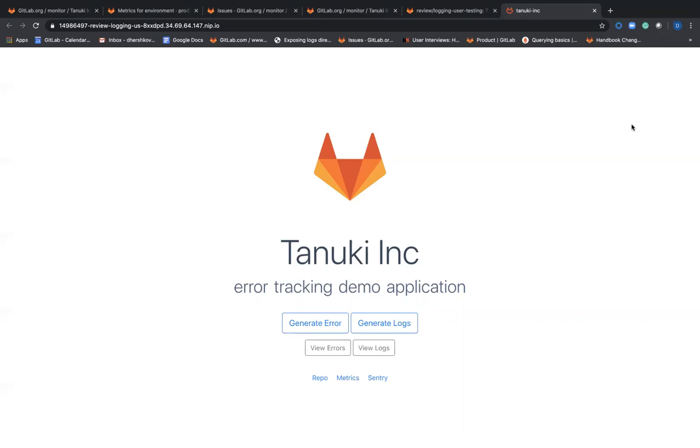Now, in order to do that, I'm using our Tanuki Inc. application, which is a demo application that we develop ourselves. This is a simple application that I can use to generate and fake errors. For this walkthrough, I created two errors. One of them is that I've created some load on the application, so we'll see metrics that will spike. And to correlate that with some errors in the logs that are also automatically generated, we'll be able to dive in and see the relevant information in the logs.